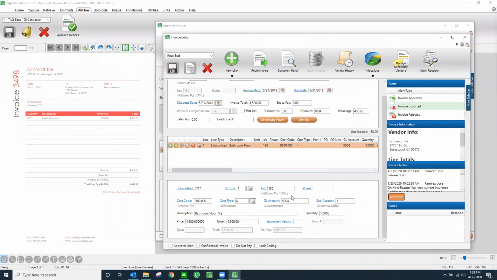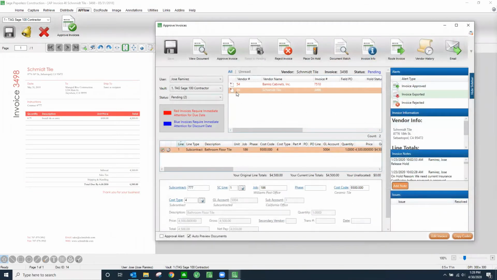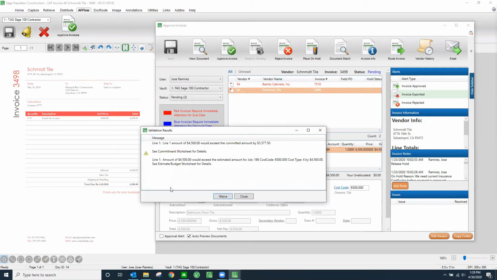So if I'm Jose, this looks good. Yeah, I know this is going to put me over budget, but I know that we have a change order that I haven't entered into the system for whatever reason yet, and then that will be okay. So I'm going to go ahead and approve this invoice.